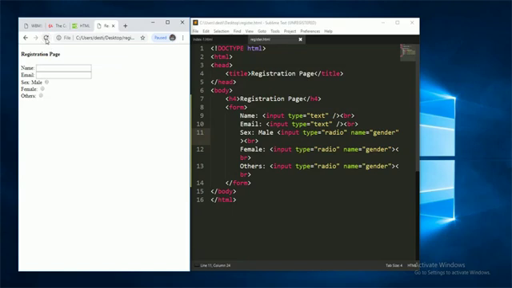So let's save and refresh our page. So you can see guys, I can only pick one of these options now because we have given it a name.